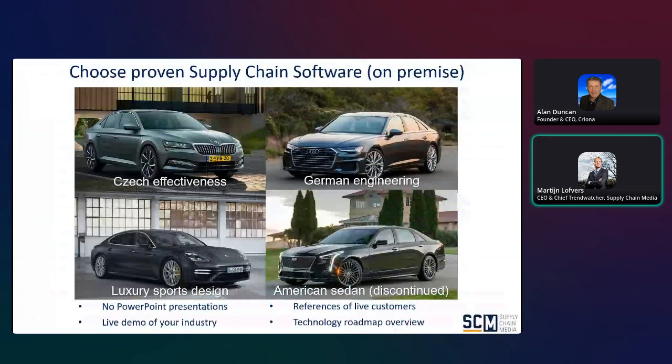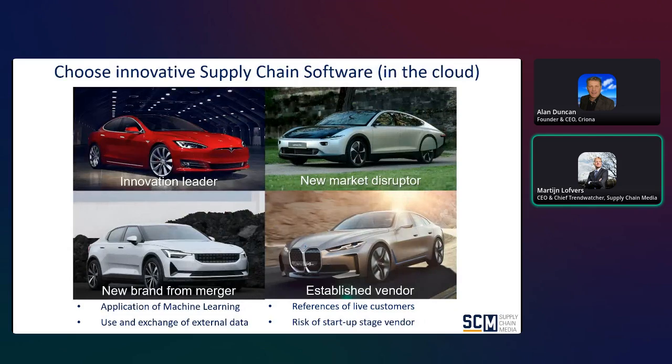To wrap it up, my thing is there are a lot of supply chain software types. You can compare this to selecting a car. These are combustion engine cars, and there are 4 of them. But also there are electrical cars. Maybe that's comparable to supply chain software in the cloud. Look at Tesla upper left. It's like a cloud solution.